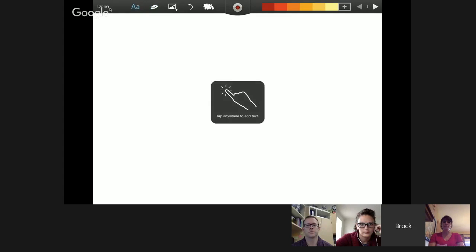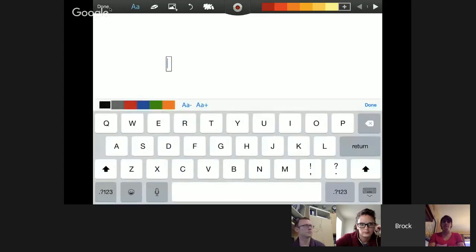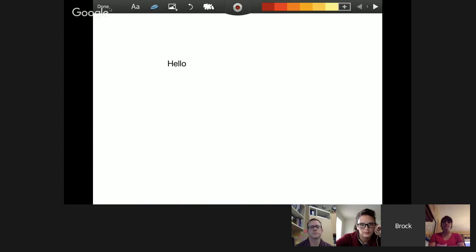Text, you can also add text. So if I tap anywhere to add, I can again change the text color. I can change the font size. If I start typing, then I can hit done. One thing is just being careful too. If you want to move it at all after that, you can do it. It just takes a little bit to actually move it.